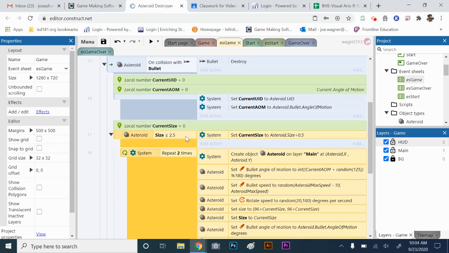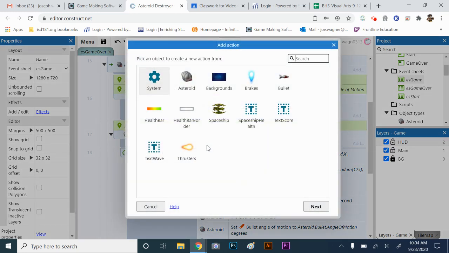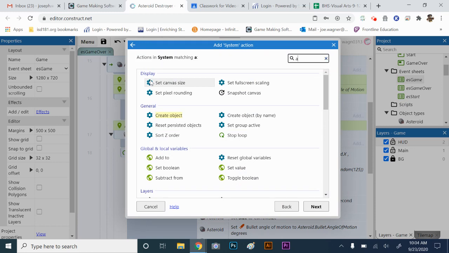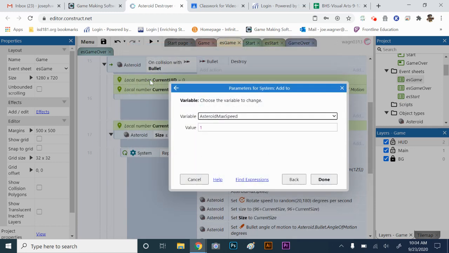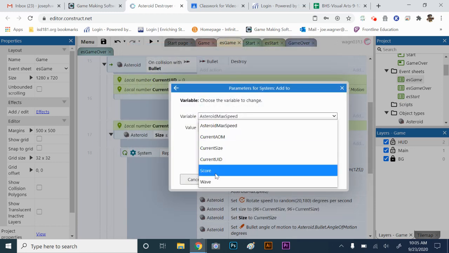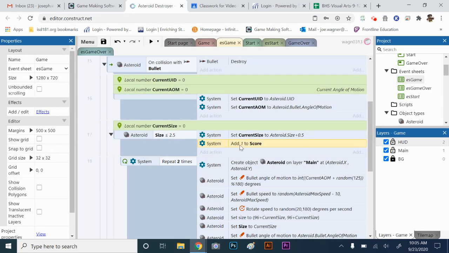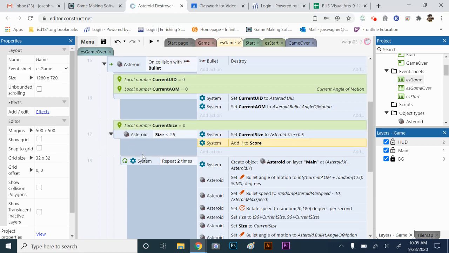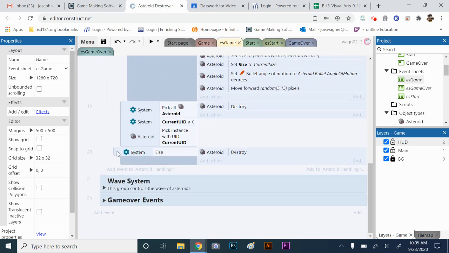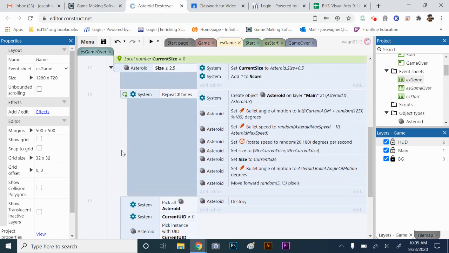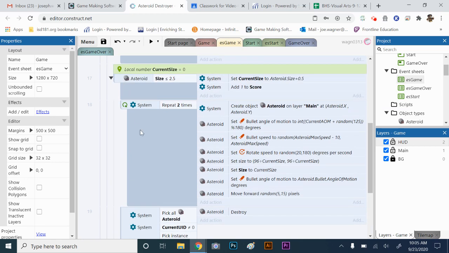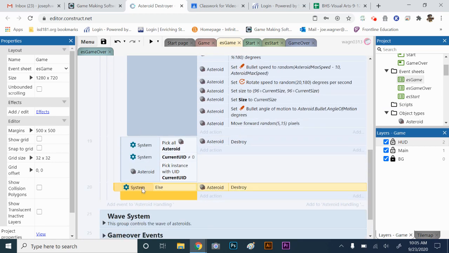So basically when we shoot an asteroid, we're going to add an action right here, and we're going to go system, add to, and we're going to add to score, and we're going to add 1 point. So if you shoot a big asteroid, you're going to get 1 point, okay? Then we're going to go down to this else statement here. For me, it's event 20. It's the else right underneath the asteroid 2.5 event, okay?